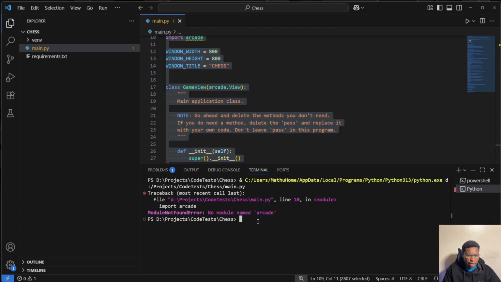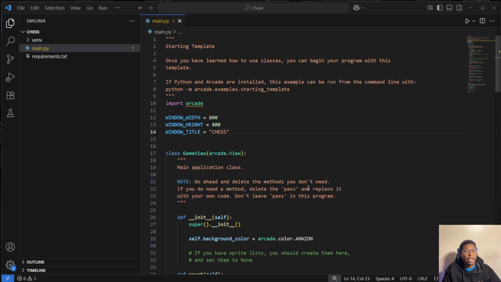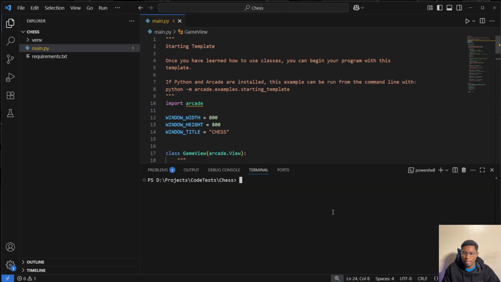No module named Arcade. Interesting. Okay, so I've resolved the issue. So basically what was happening is I had multiple versions installed, and because I was doing a test, the last version I installed was actually 3.11. So now I've just removed Python 3.11 and also ensured that Python 3.13 is available on the environment variables. So now if I do this Python version, we can see that now we have Python 3.13.